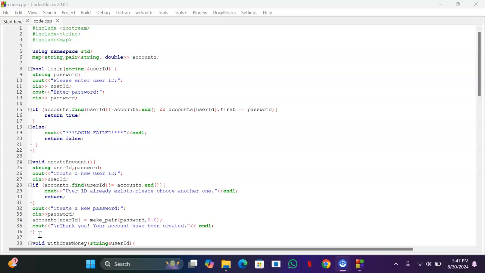And today I'm going to take you through a C++ program, and I'll be explaining a C++ code that implements a simple ATM system with functionalities such as account creation, withdrawing money, depositing money, and requesting account balance.